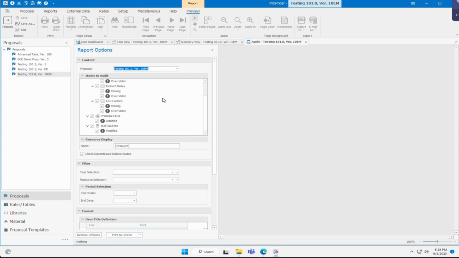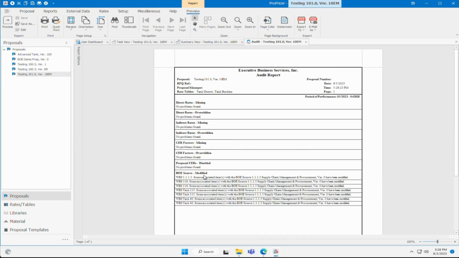Again, this will only appear if you are selected on a proposal that was brought over from BOE Pro and will not be visible otherwise. When I run the report, you can see at the bottom that I have a few BOE sources that were modified after being brought over from BOE Pro. This enhancement will help users quickly pinpoint changes and allow them to better perform data validation.